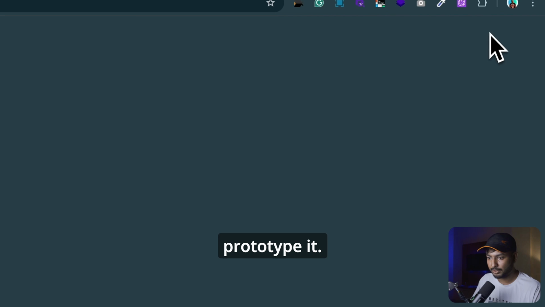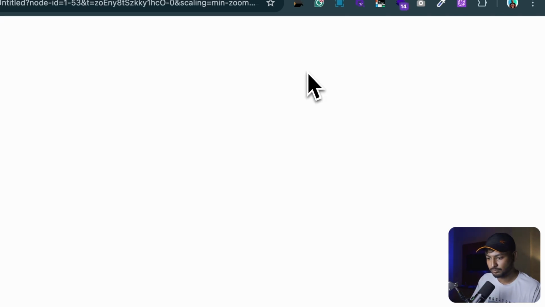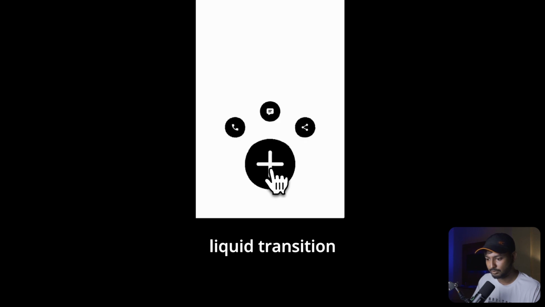And now if we prototype it, you can see the liquid transition is there.